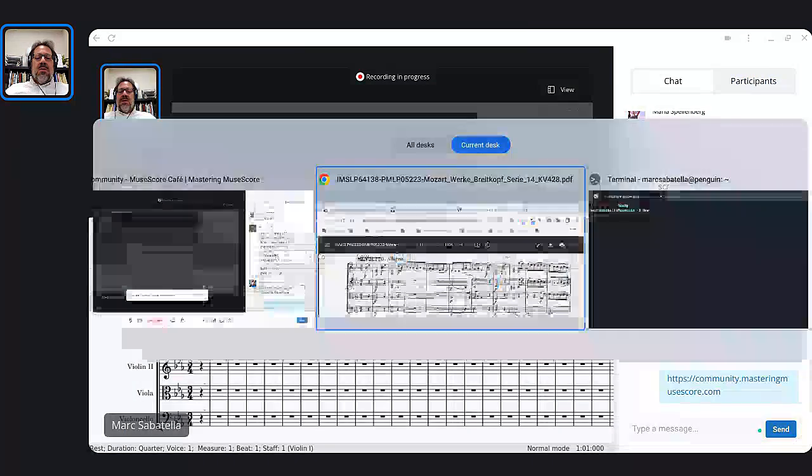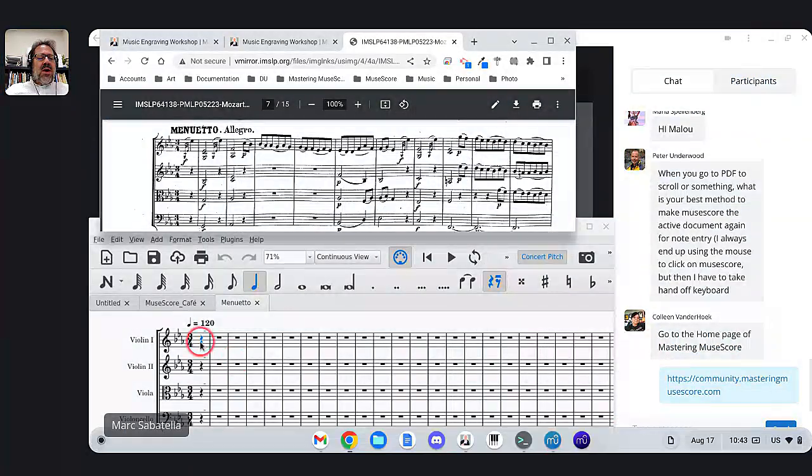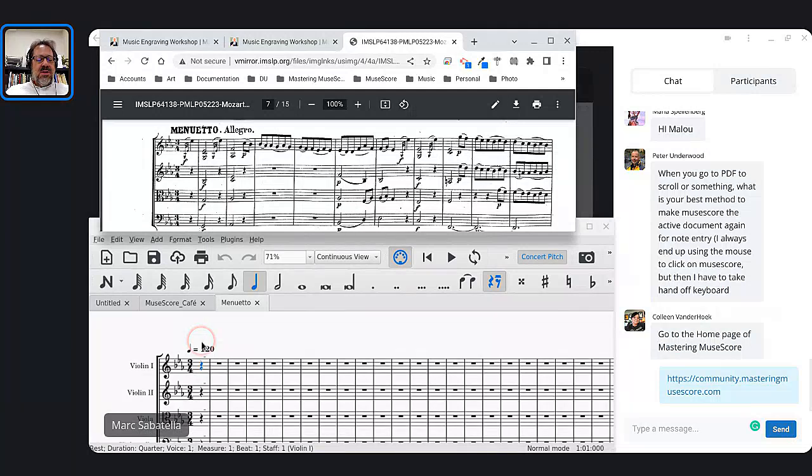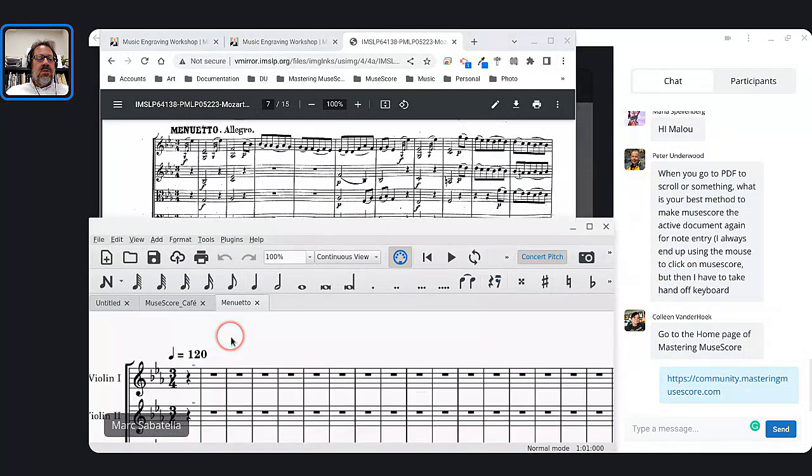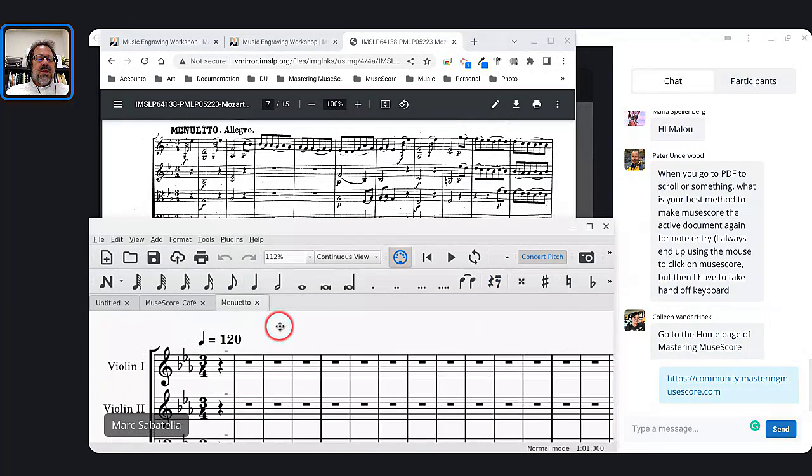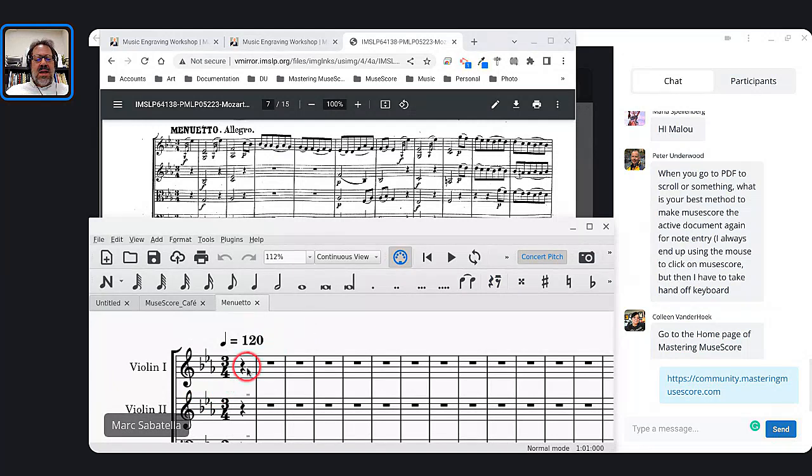Okay, so I'm going to start entering some notes. And so I can actually zoom in here if I want. And I'm not going to worry about the tempo. I'm not going to worry about any of the other stuff, the text and other things. I'm going to get that later, right? I want to get right to the notes because that's where the action is. So I've zoomed in here, and my first note is the E flat, and it's a quarter note, E flat.